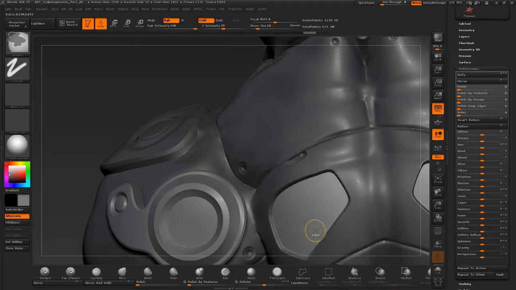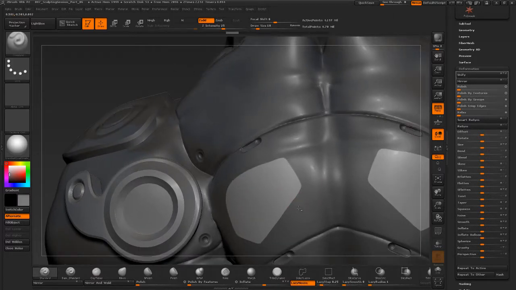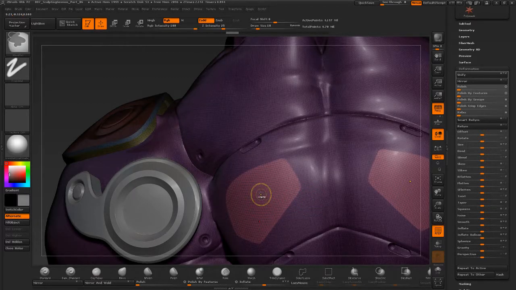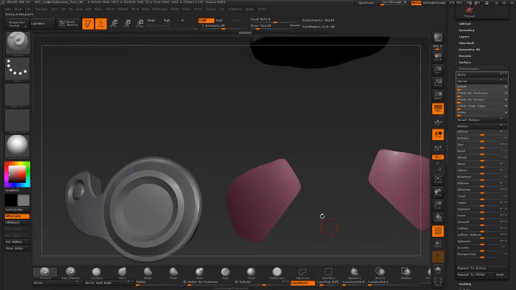So you might like that look, but if you wanted this edge to be nice and hard, we're going to have to do something to the geometry before we extrude it down. So I'm going to get it back to the spot that we were at before we extruded that, just hitting undo to get this back here. And I'm going to have to hide the rest of the model. I'm going to turn on Polyframe so we can see what's going on here. So hold down Control and Shift, and then just click on that polygroup.